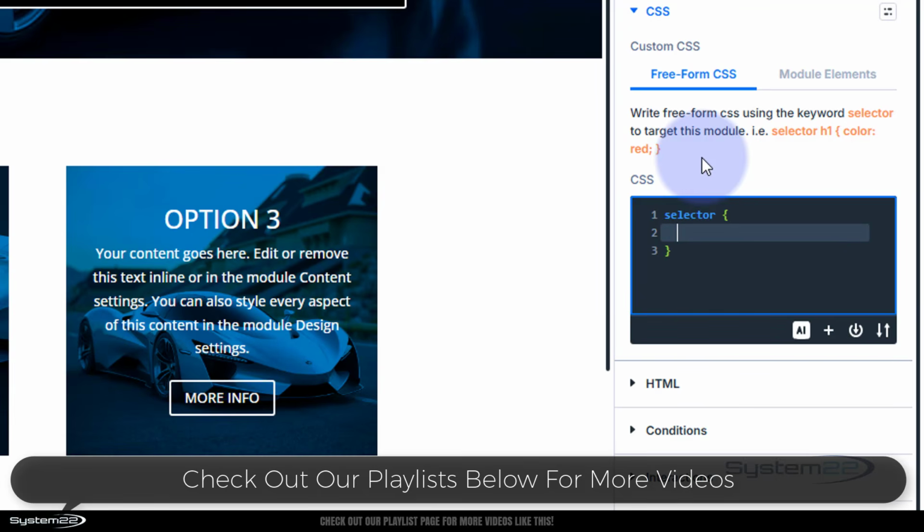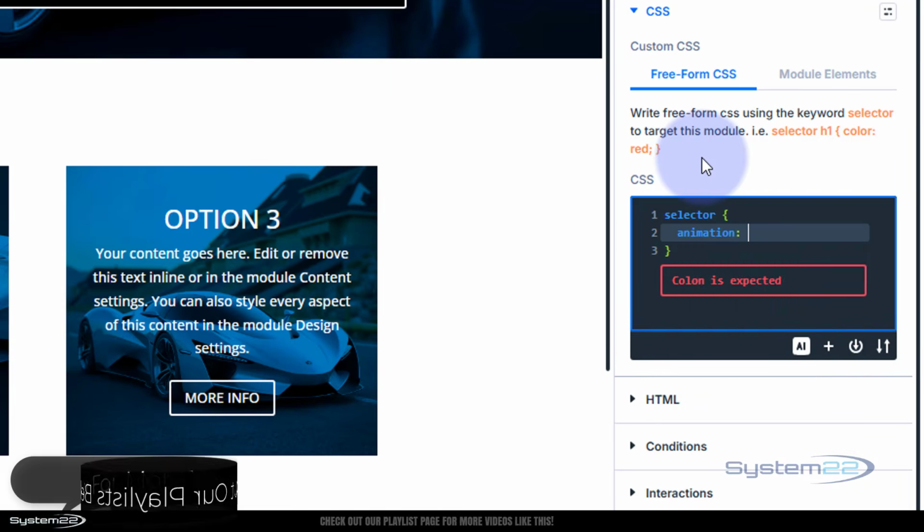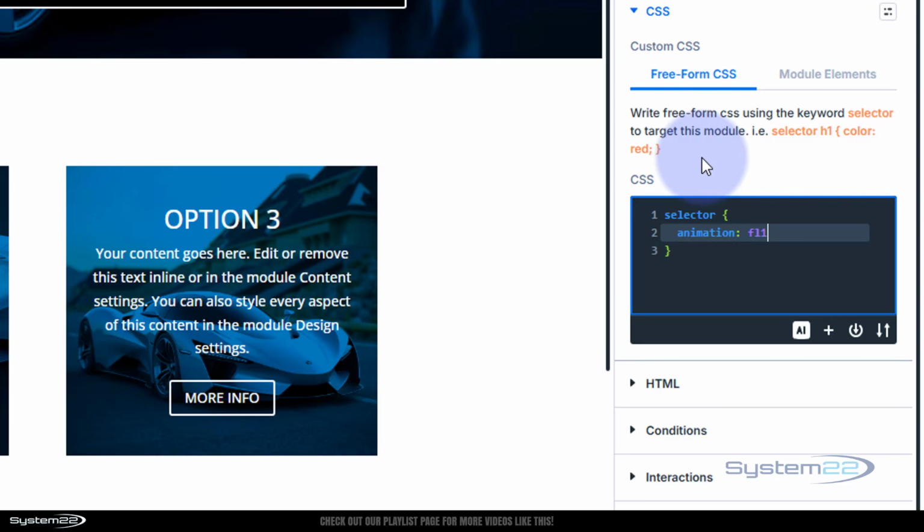Inside, we can tell it what we want it to do. Well, I want it to animate, basically. So I'm going to say animation, colon. Then we need to give it a name. Let's call it FL1. Call yours what you like. It's got to be unique, though. Let's say float one.